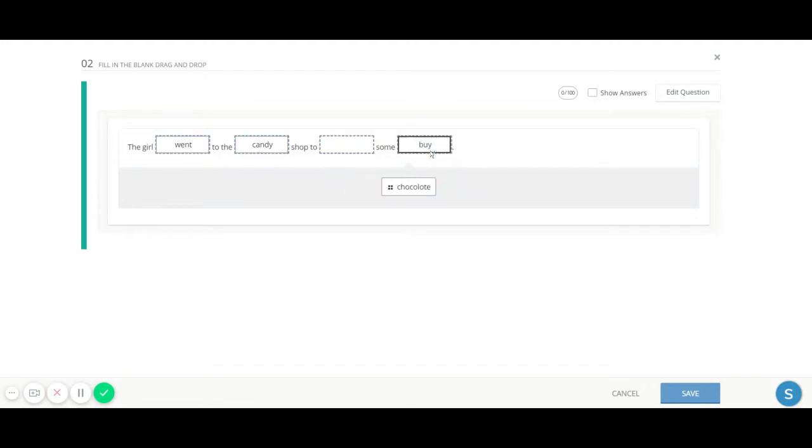So suppose that we put buy here and chocolate here. We answer 3 without the fourth one, it's a 0. Unless we answer the fourth one, it's not gonna be a full mark. So I wanted to draw your attention to this one. The only solution we can do is to create 4 different sentences, each one in a separate question, and each one has 1 blank.